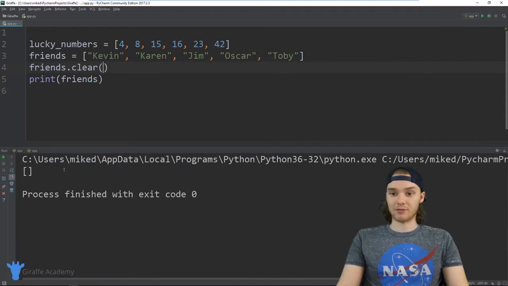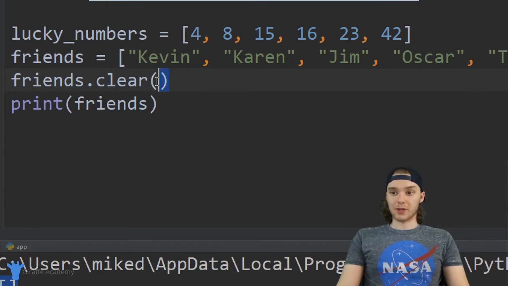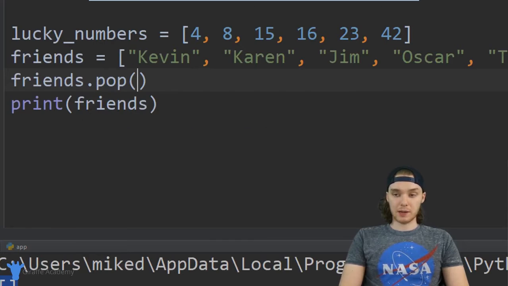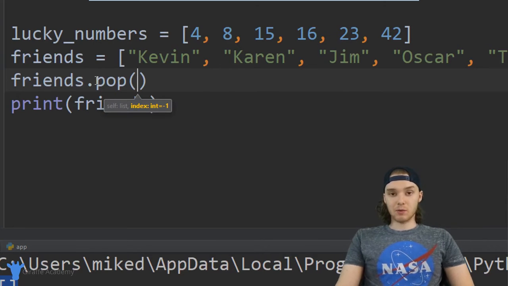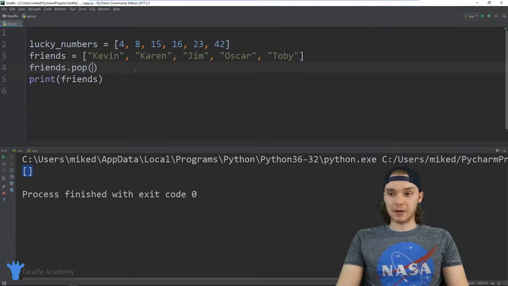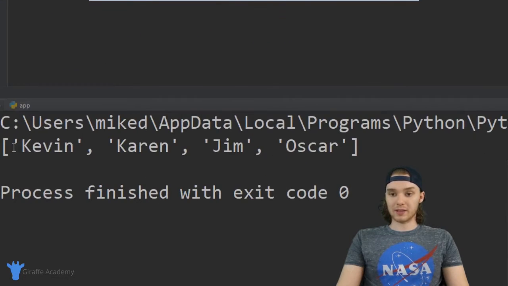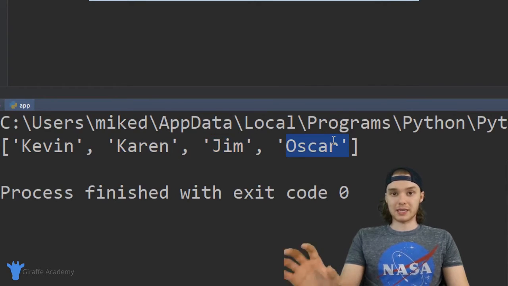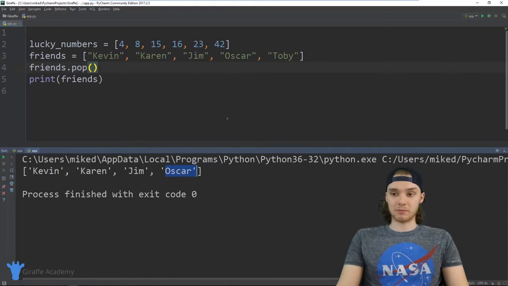So it'll get rid of every single element inside the list. There's also another really cool method which is called pop, and you can just type out pop like that. And basically what pop's gonna do is it's gonna pop an item off of this list. So when I click the play button, you'll see here that we're left with Kevin, Karen, Jim, and Oscar. So we basically got rid of the last element inside the list, and that's what pop does. It pops an element off of the list. So it basically removes the last element in the list.